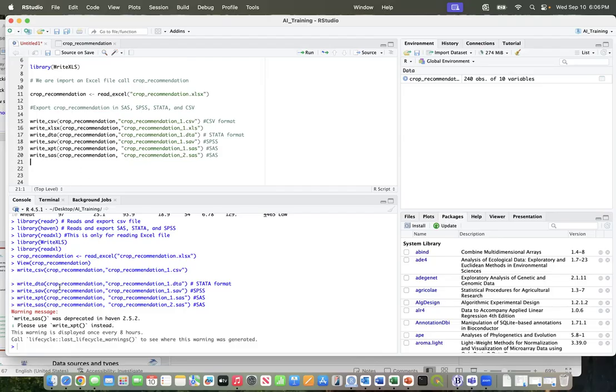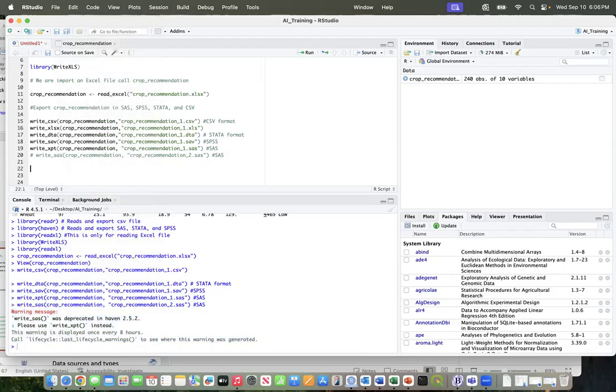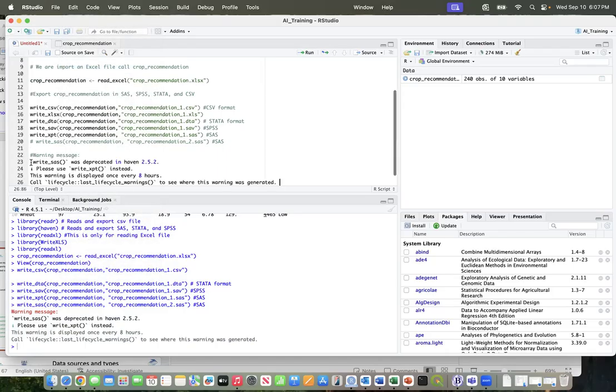Okay, so for this one I'm going to put a hash here, and also put notes here, so that when you download this script, you know why I put a hash there: it's no longer being maintained. Eventually they'll remove it from the packages.